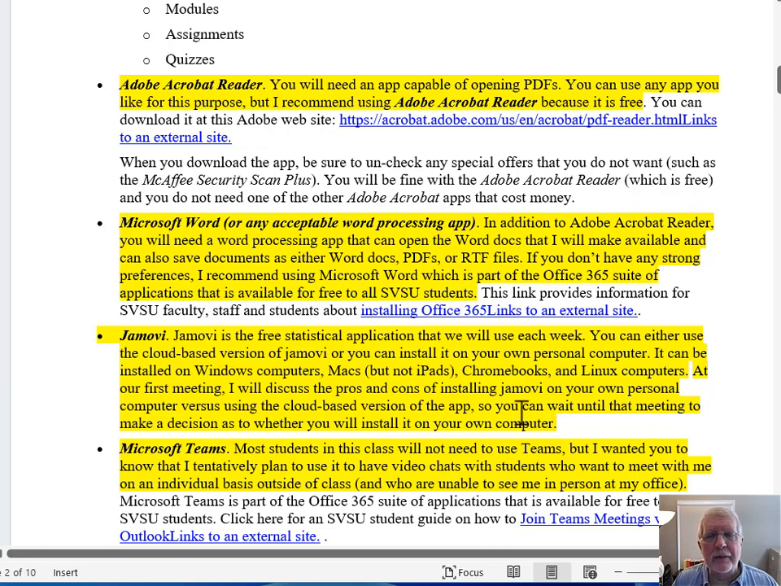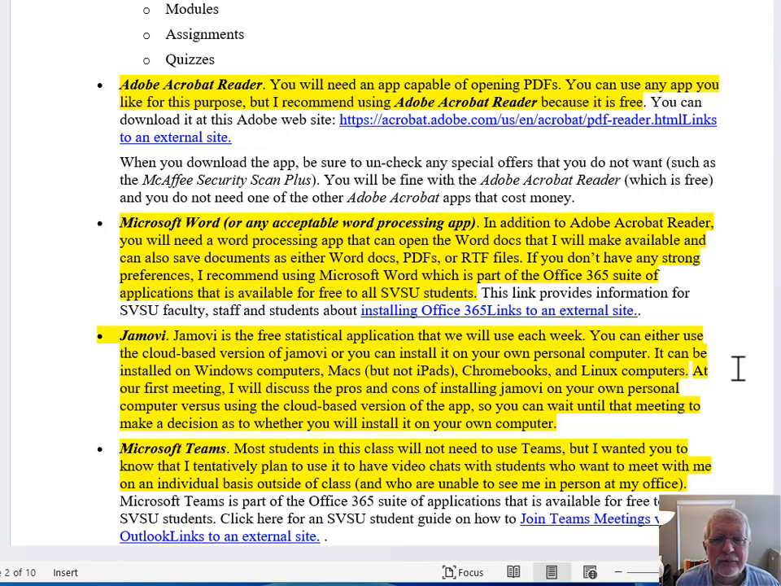Jamovi is the statistical application I alluded to a minute ago. It's a free statistical application that we'll use each week. You can either use a cloud-based version or you can install it on your own personal computer. It can be installed on Windows computers, Macs, but not iPads. It can be installed on Chromebooks and Linux computers. During our first class meeting, or during the first video session that you watch with me toward the beginning of the semester, I'll discuss the pros and cons of installing Jamovi on your own personal computer versus using the cloud-based version. So you can wait until then to make a decision as to whether you'll install it.